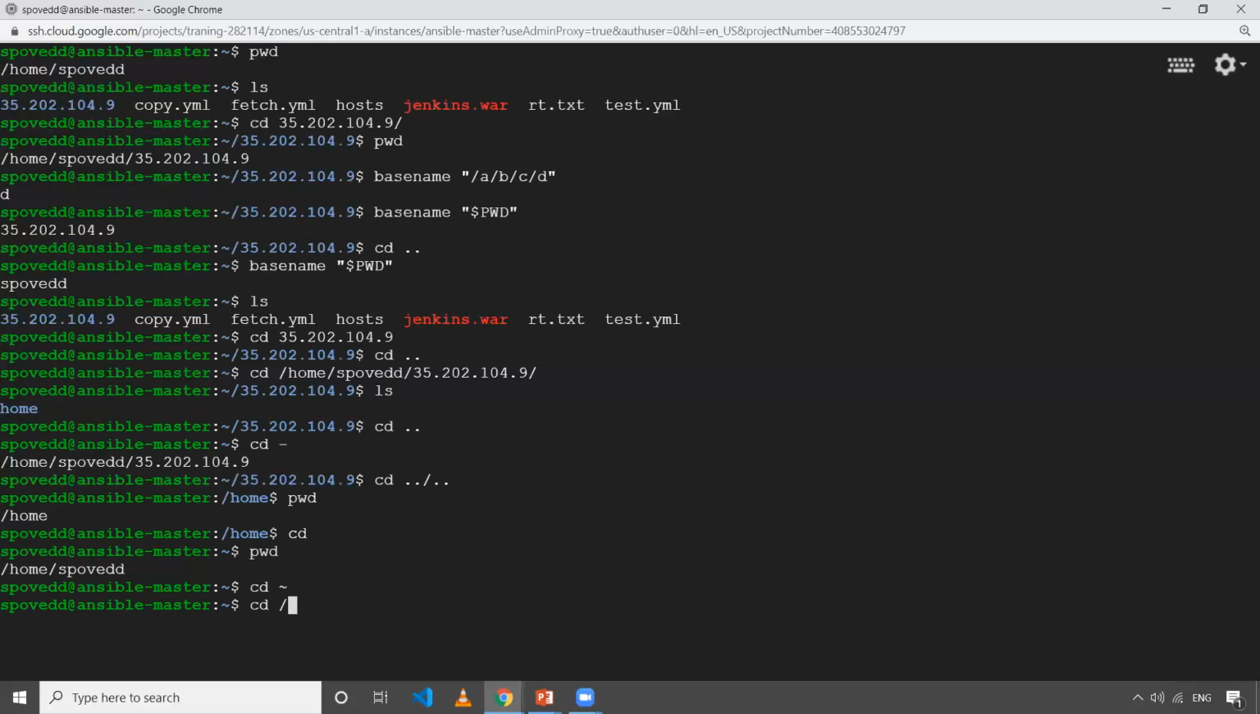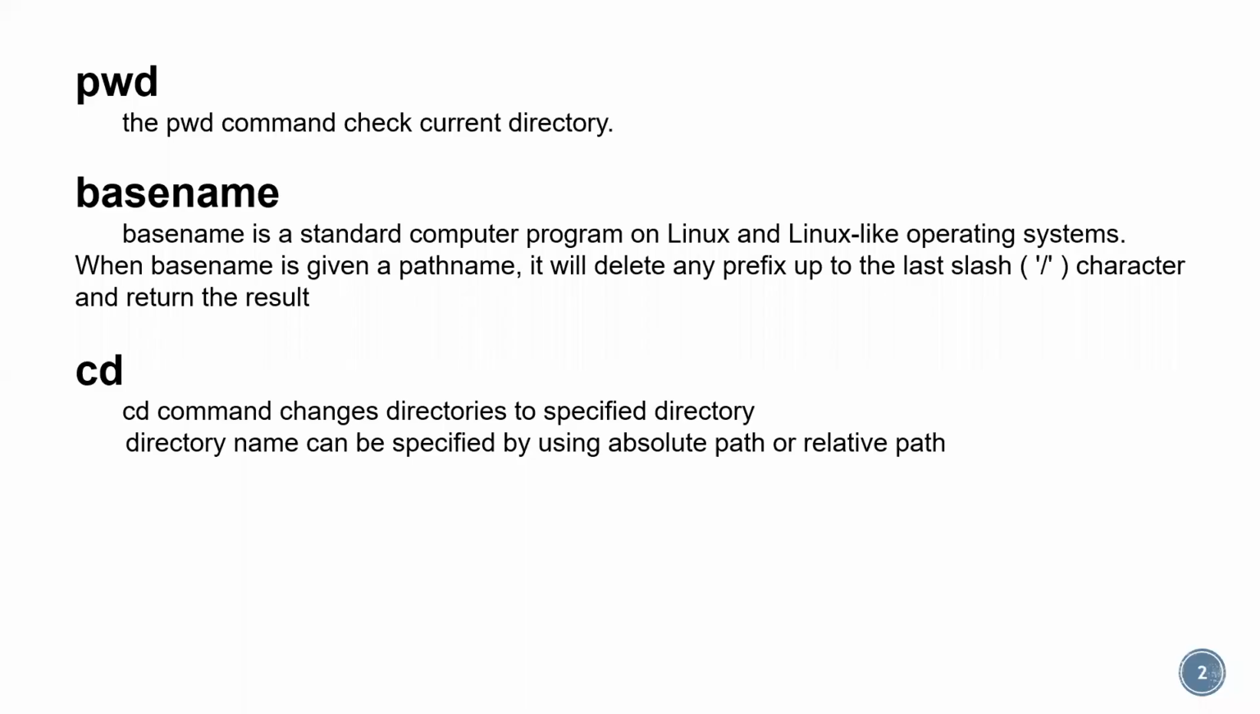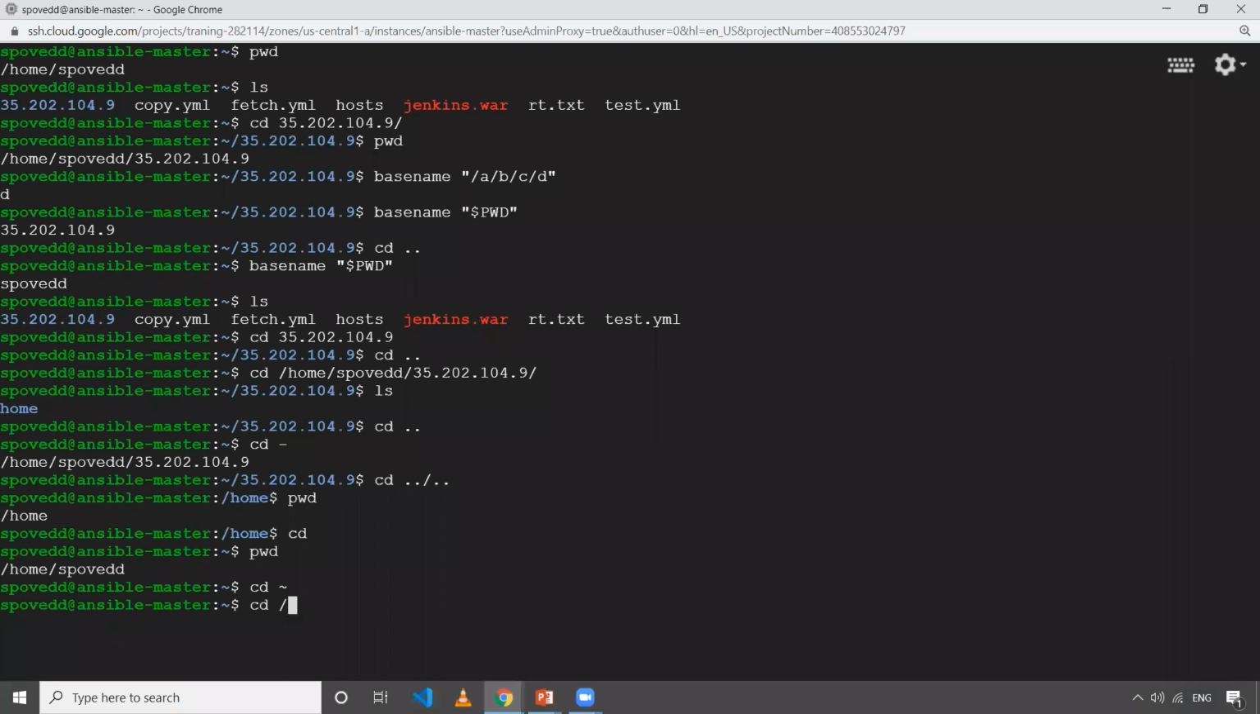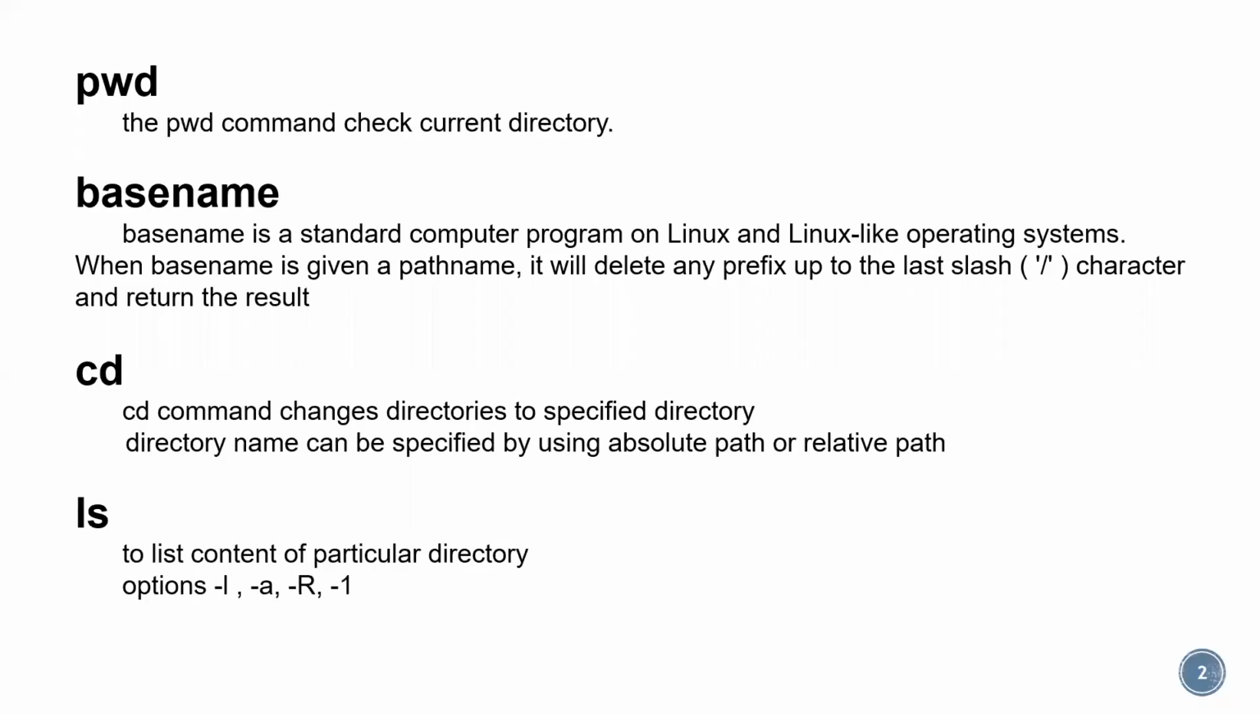So depending on your requirement and your task, you can set your directories accordingly. Okay, so cd dot dot, again, I said, is to go back to the parent directory, or one directory back. Okay, and the next command is ls.